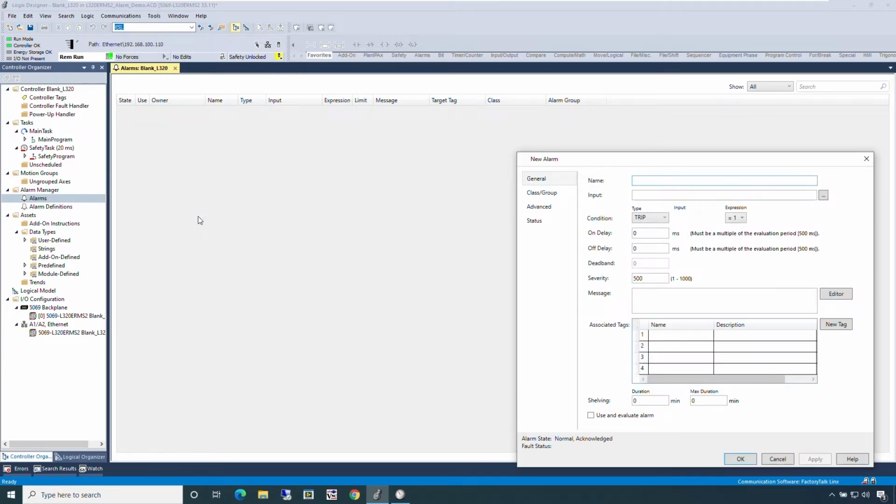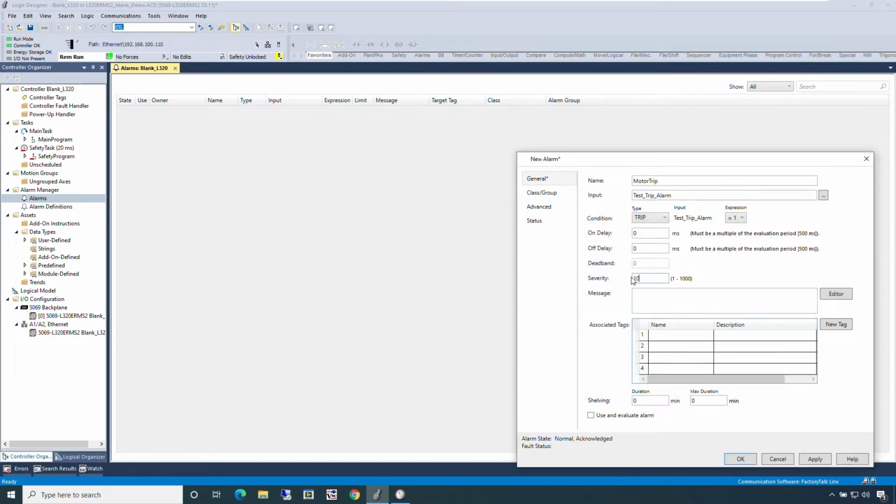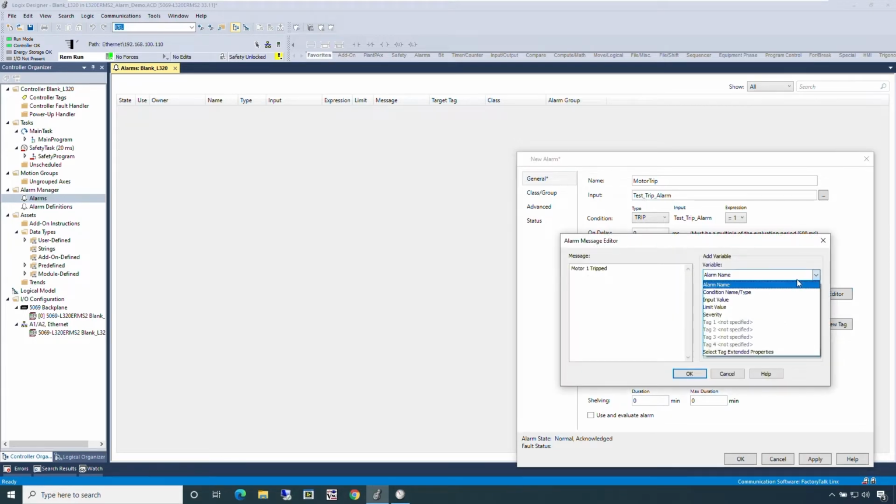There are multiple different options which can be set for each alarm. We'll create two different test alarms. The first alarm will be named Motor Trip. We'll link it to the correct input tag, increase the severity to 1000, and create a static message. The editor can be used to create more dynamic alarm messages if required.